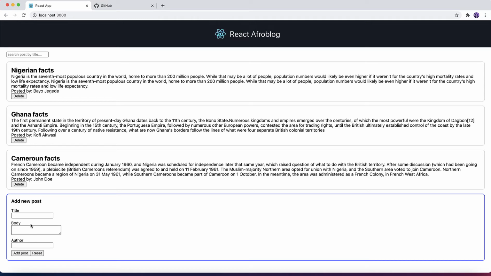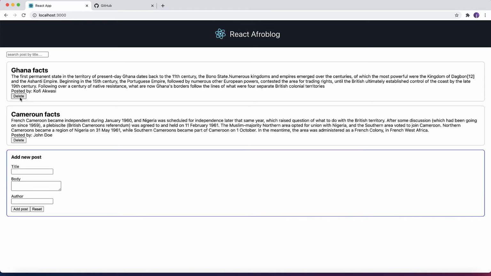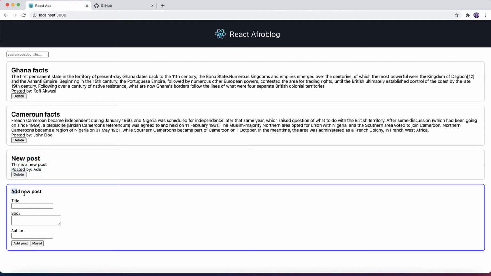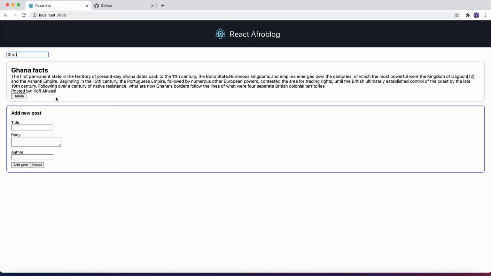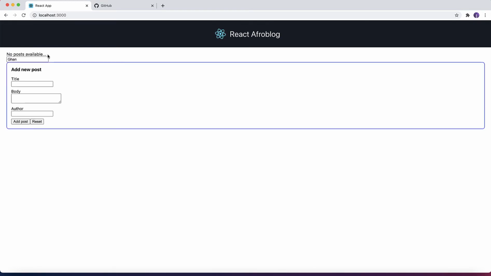You can add a new post, you can delete a post, you can search for a post. For example, I can delete the Nigeria fact, and I can add a new one. I'll say new post, and I'll say this is a new post, and I'll say okay. You see, the post appears here and I can still delete them. I can search for a post. You see? And if no post is available, it will say no post available.